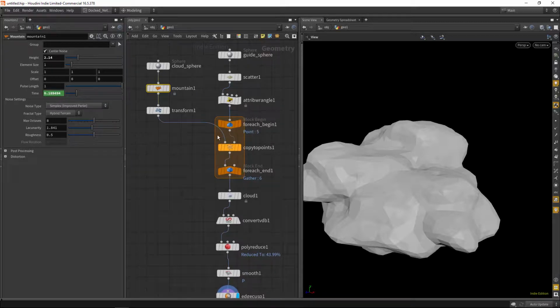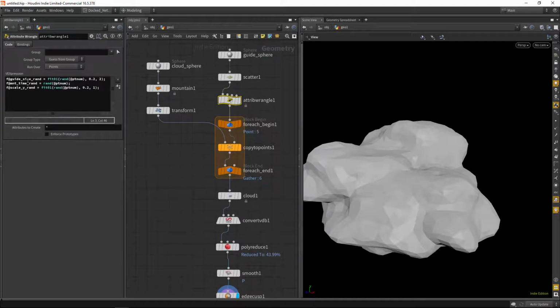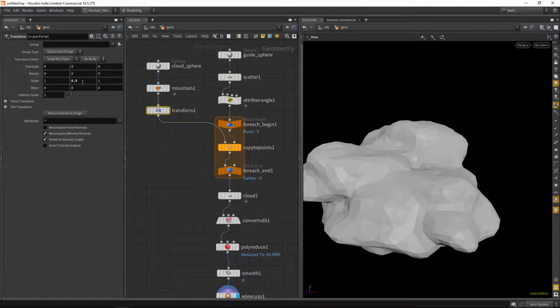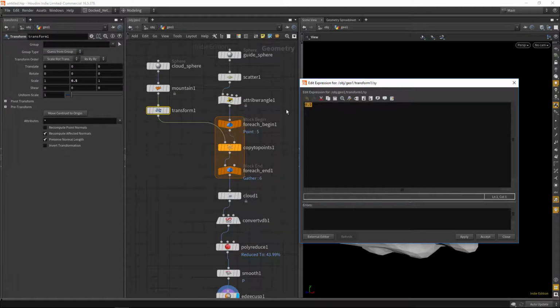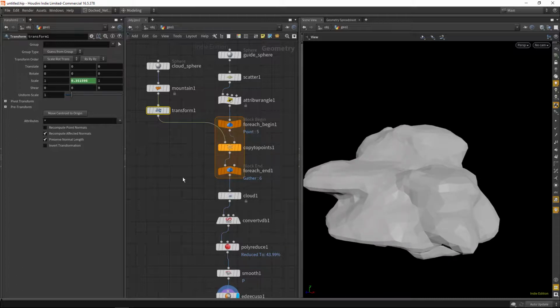And we'll do the same for, so we have scale yrand, we'll plug that one in next. So we'll replace the 0.5 value with scale yrand and click accept. So now it's changing.